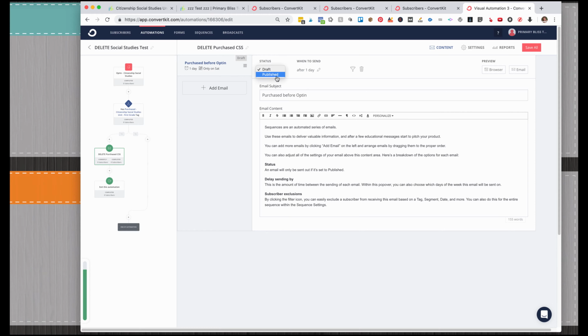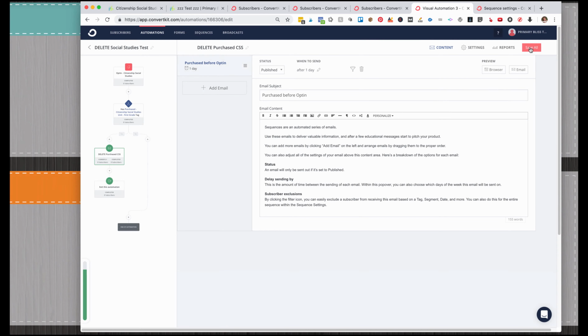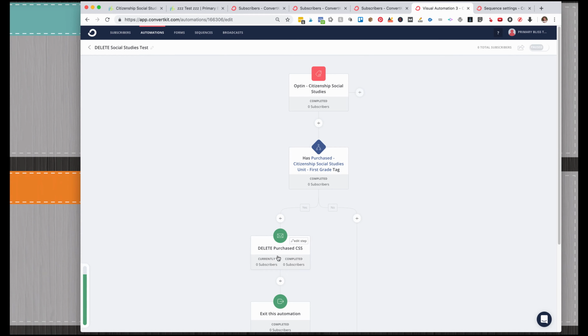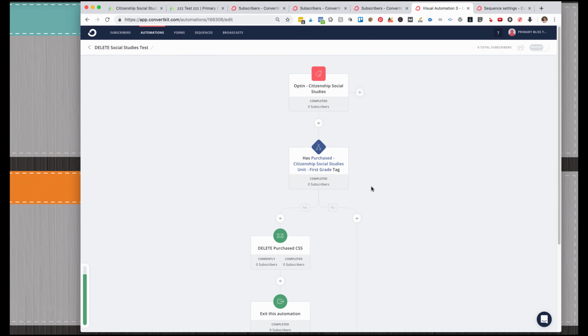And I'm just going to do it just for opt-in. I don't even have to do any special filters. I am going to change this so I can test it to any day. So I'm going to go to settings, and this is under sequence settings. I'm going to update that sequence. And to get it to apply, you kind of have to go out of it and back in. So I'm going to send this one immediately. I'm going to click save. All right, so that's set up.